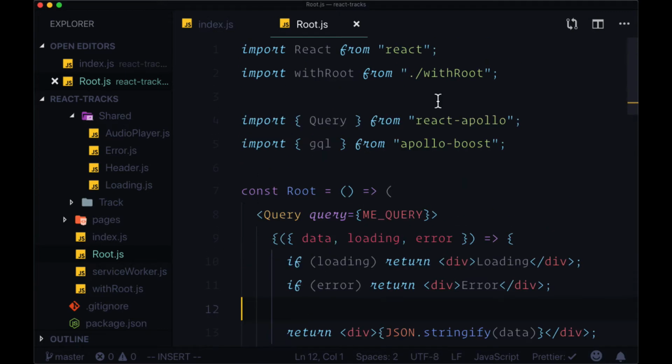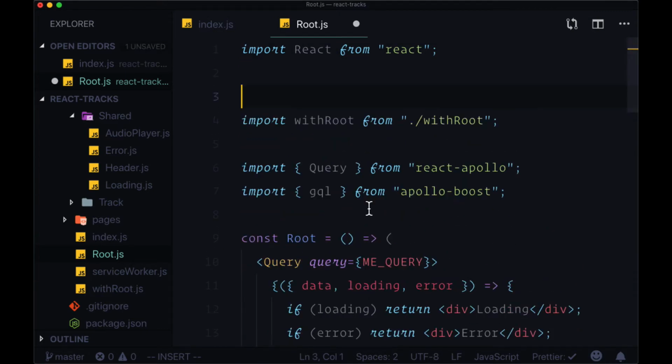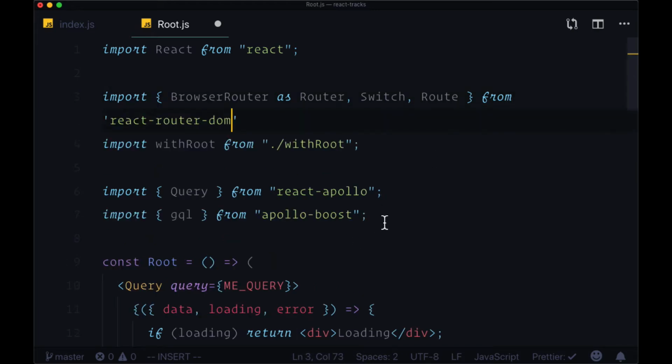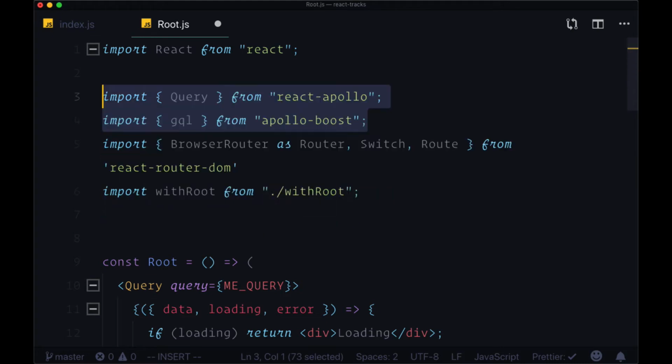And to create our router, we'll first import a few things from the router package that we'll be using, React Router DOM. We're going to import browser router, and I'm going to rename it as router. And I'm also going to bring in the switch and route components necessary to declare our routes. So all this is going to be from React Router DOM, and I'm going to rearrange these imports just a bit.